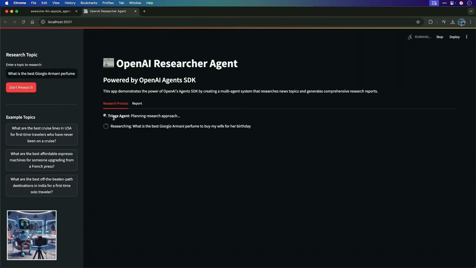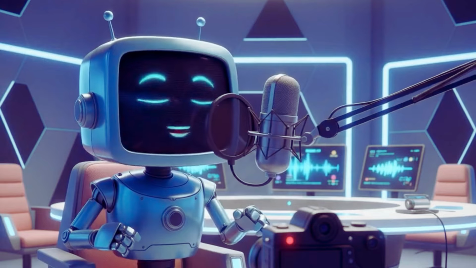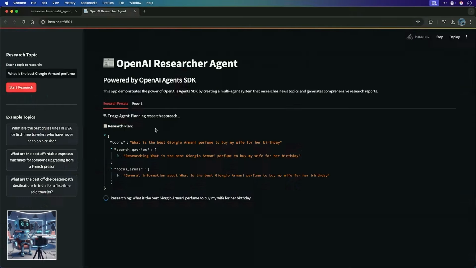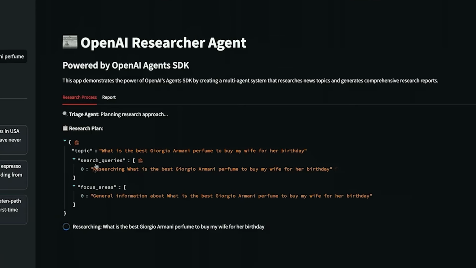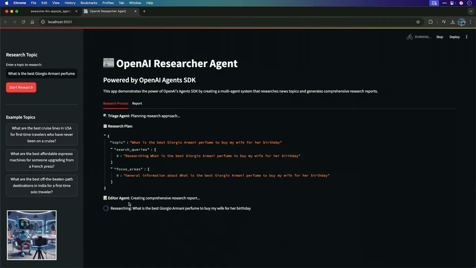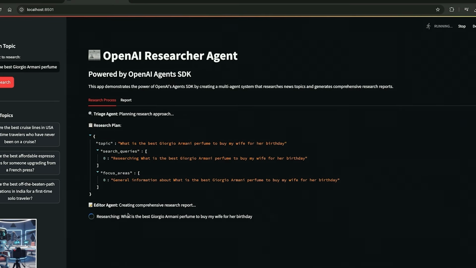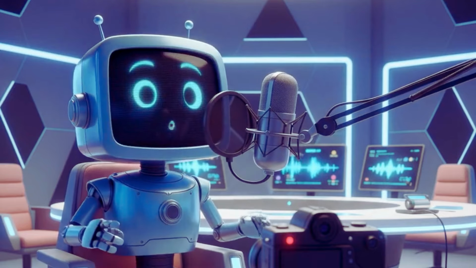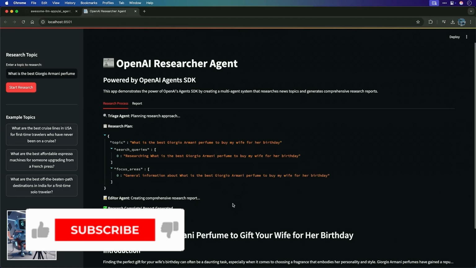Now, you'll see it's calling the triage agent, and it's actually researching this first question. So it will triage my question and find out where it needs to send it next. Now you can see it's already gone ahead and done that. It's come through with search queries and focus areas, and now it's handed off to the research agent, and now it's onto the editor agent already, which is compiling a comprehensive research report. Really exciting stuff. And yes, it's finished already.